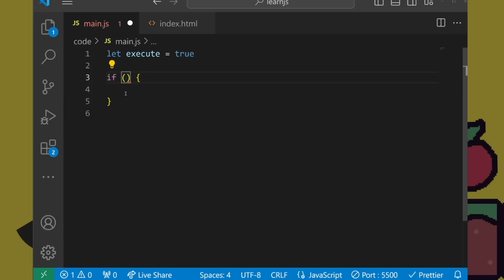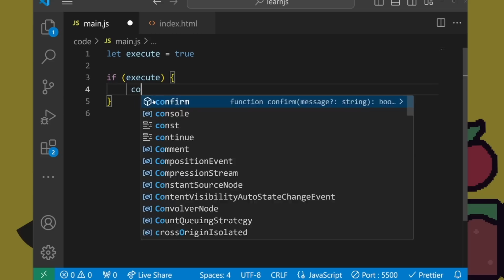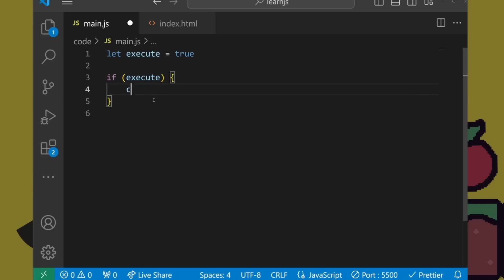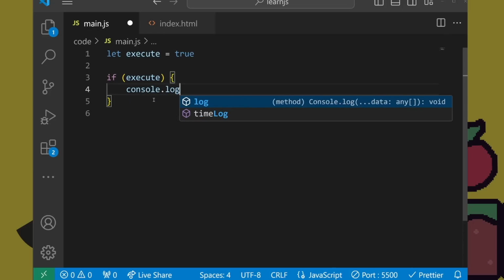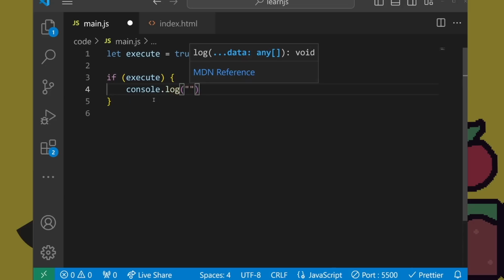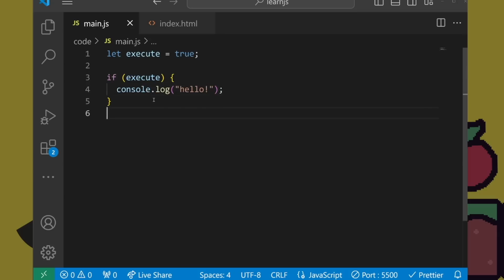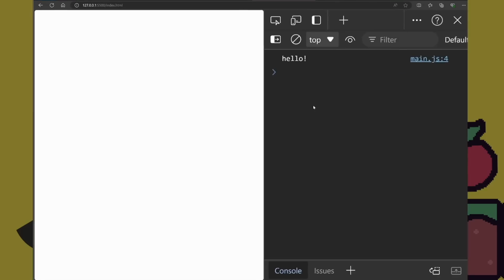So here in the if statement, I can pass in the execute variable. And now if execute is true, it's going to run what's within the brackets. So here I can have a console.log statement, console.log, and I could say hello. And now if I look at the execution, the result of the code, you can see hello here.